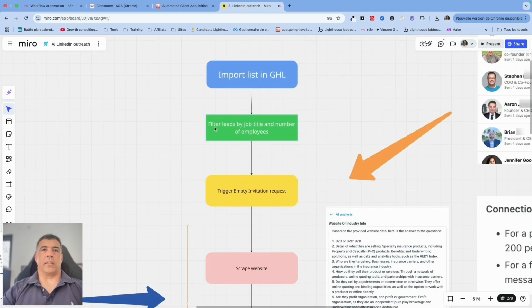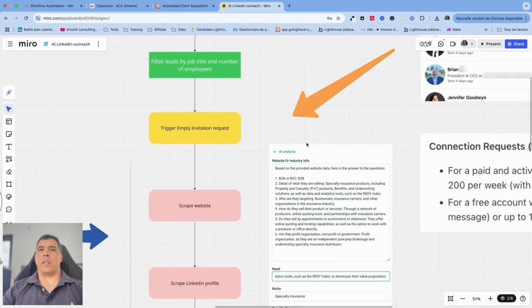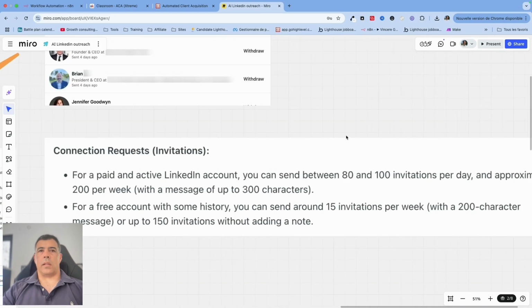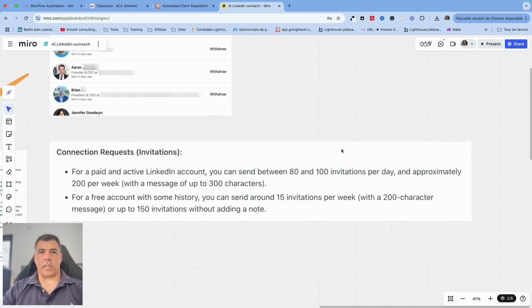We are filtering leads by job title and the number of employees. Next, we trigger an empty invitation request. That's really important. I've measured it with messages and without messages. Empty connection requests work better, and it also allows us to increase the volume of connections that you can send.